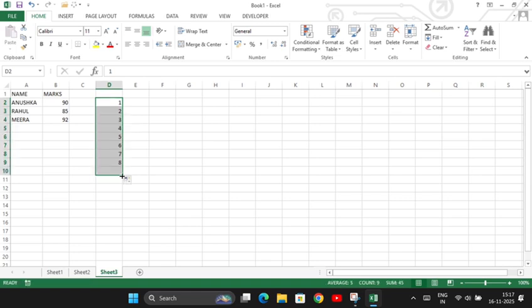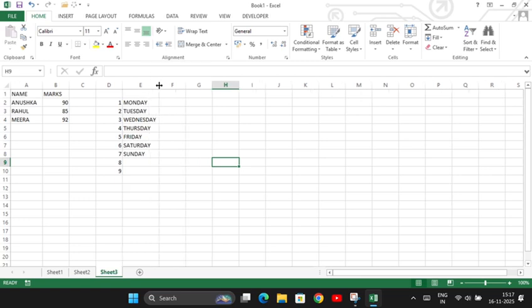Now let me show how to quickly autofill days of the week in Excel. First, type Monday in one cell. In the next cell below, type Tuesday. Now select both the cells together. Once they are selected, move your cursor to the bottom right corner of the second cell. You will see the cursor turn into a small plus symbol. Just click and drag the plus symbol down, and that's it. Excel will automatically fill the rest of the days of the week.